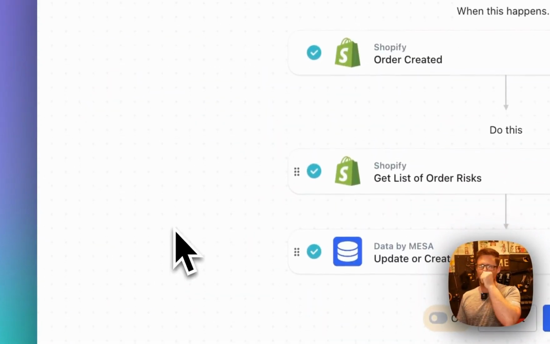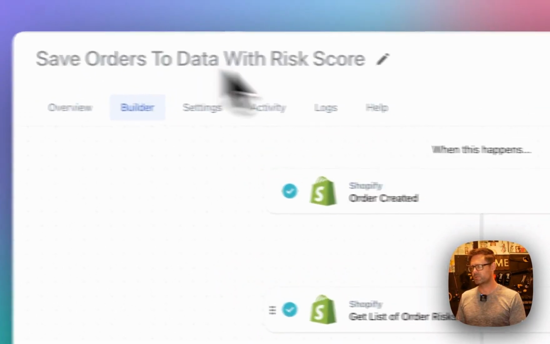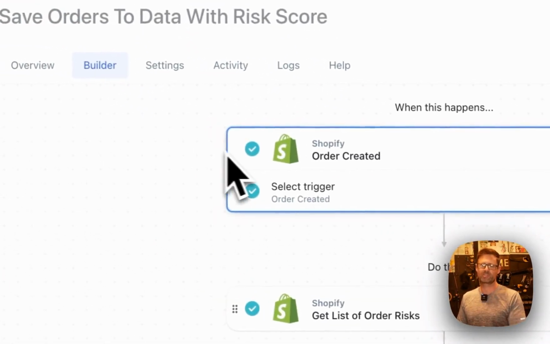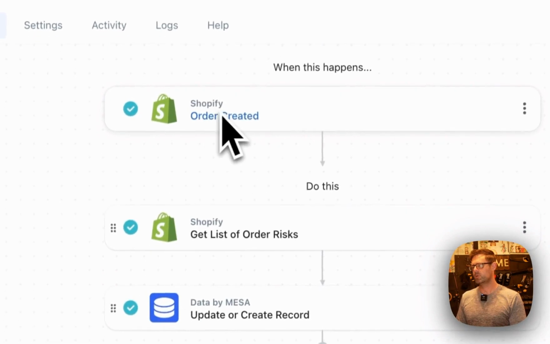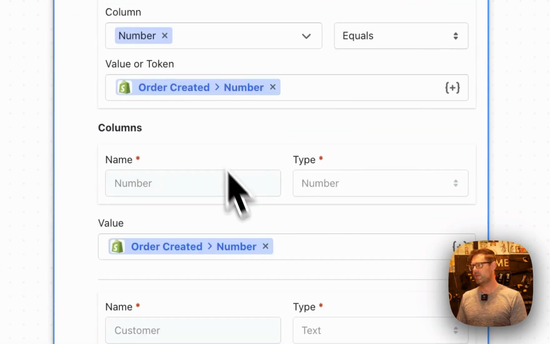All right, in this video, we're going to look at analyzing some fraud risk data with MESA. First things first, we've got a workflow that'll slurp some data in. You can do an order created trigger, get a list of the order risks from Shopify, and then go ahead and store those.